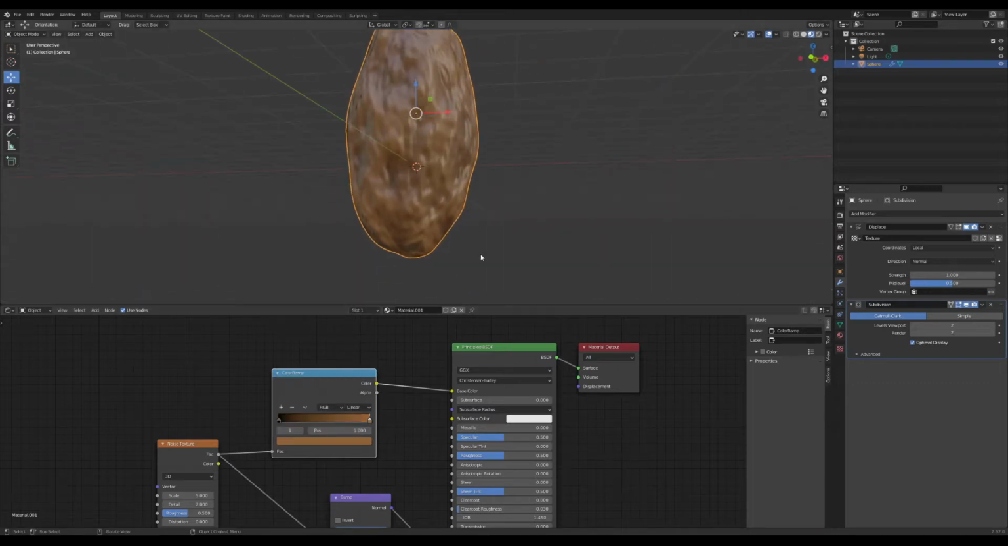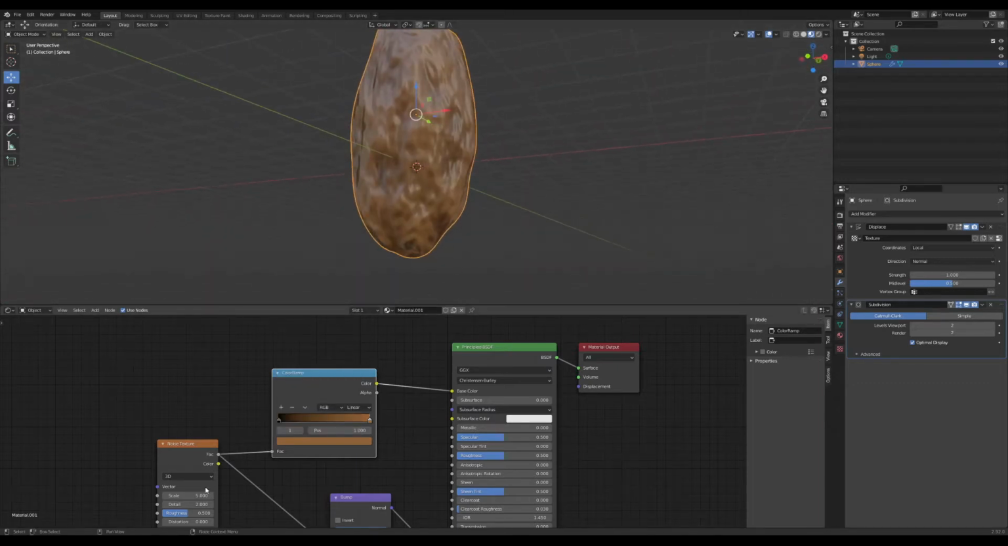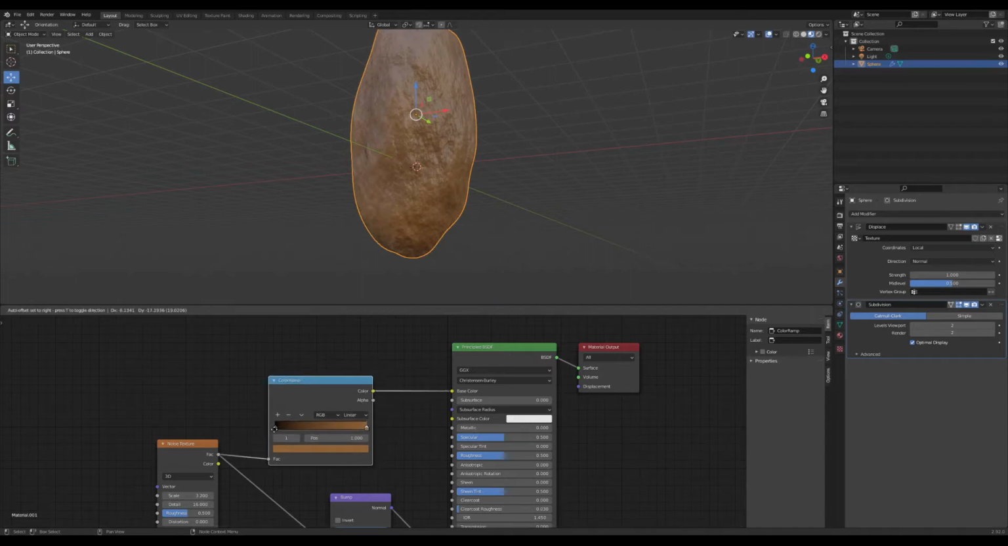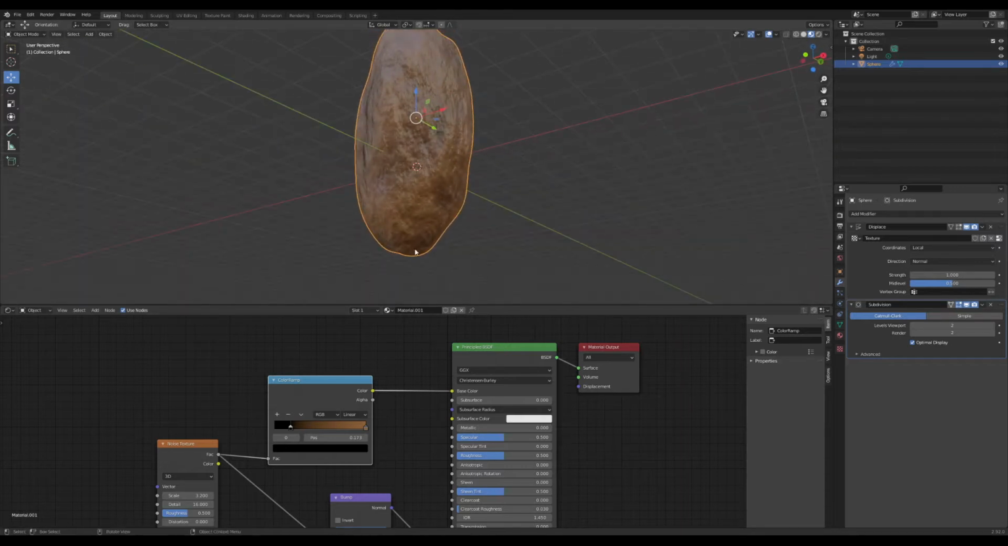It looks closer, but that doesn't look quite right. So let's take the scale of this down just a little. We'll bring the detail up. That looks a little better. But we want to give it a little bit of shadow. There we go. That's looking more like a potato.